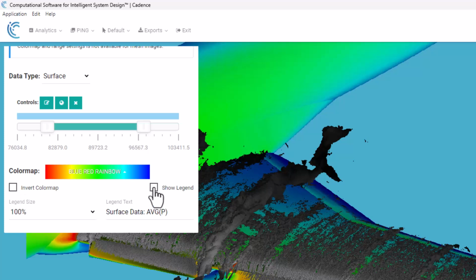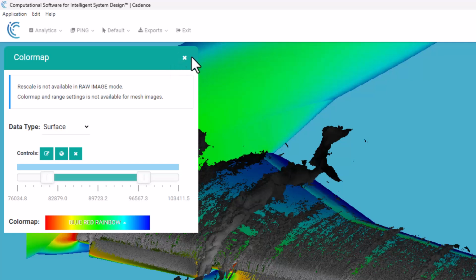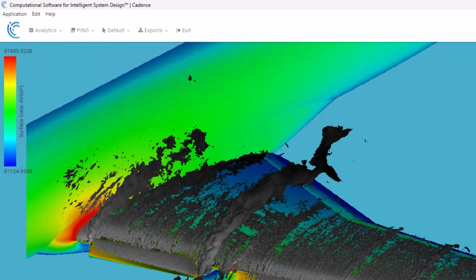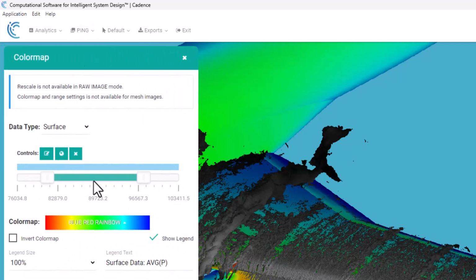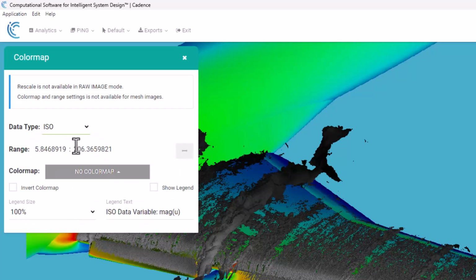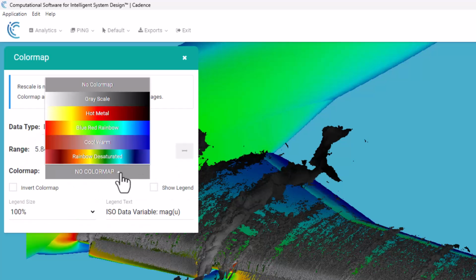I also have the ability to show a legend. If I click on that and close this, you can see the legend that is added to the upper left-hand corner. Again, like I said, for this image, where I have two different data types, now I can go to the ISO surface. Again, no color map by default.